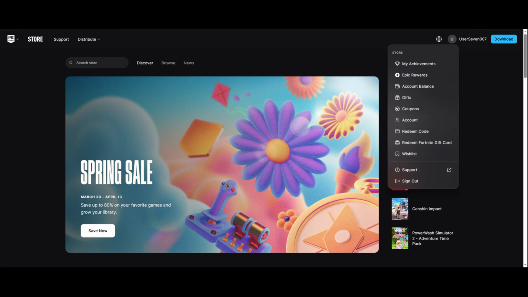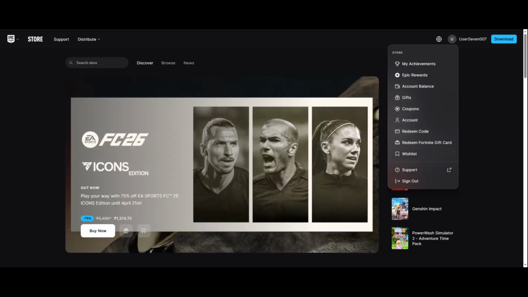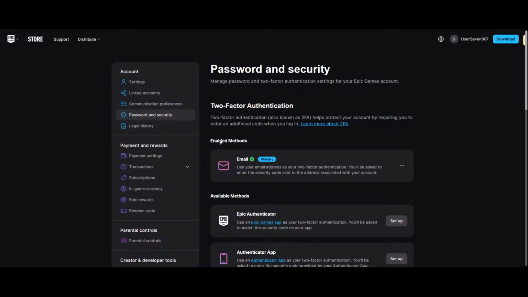So to quickly recap, you go to the Epic Games website, sign in, open account, click password and security, scroll to change your password, enter your new password, and save. It only takes a few moments, but it can make a big difference in protecting your account.